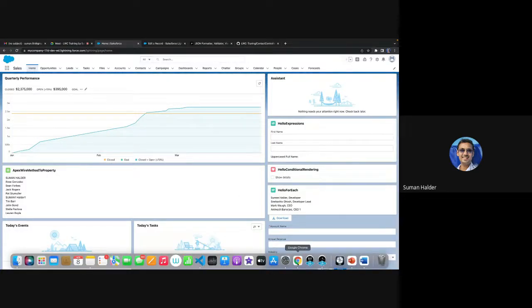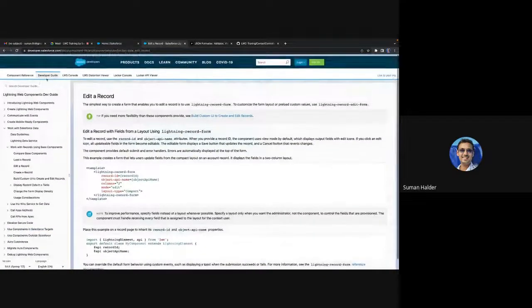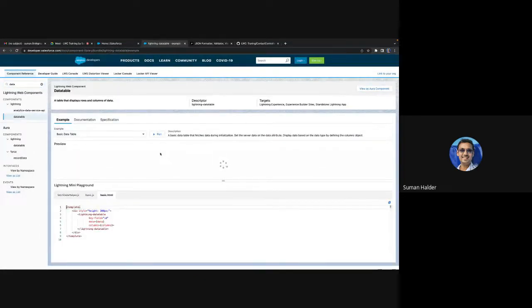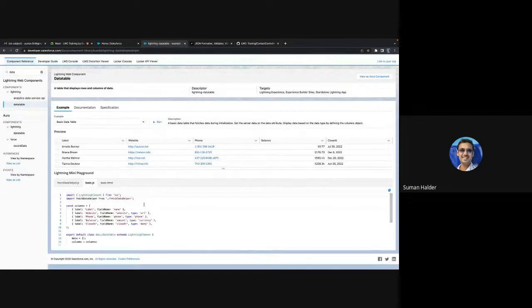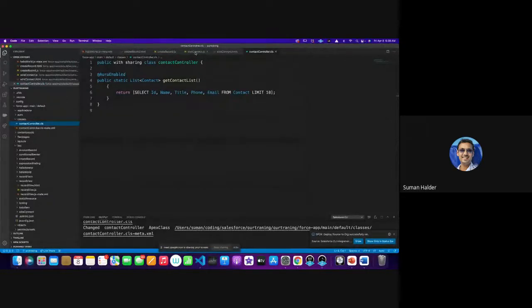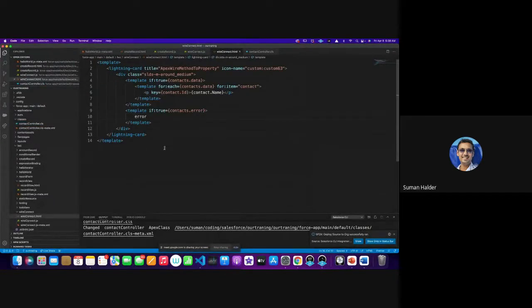Now, let me tell you one more thing here. Let's say if I go to the data table, you see the data table, right? This is my basic data table. So let's say I want to use this data table and see what they have done. To use the data table, let's say this one, if I go here, after the card, I'm using this data table, for example.